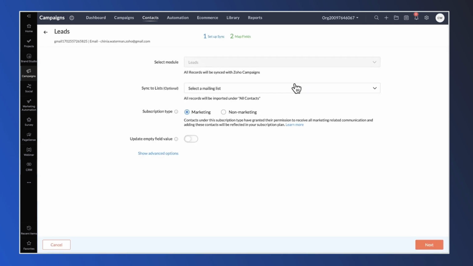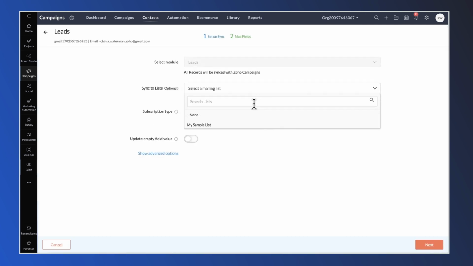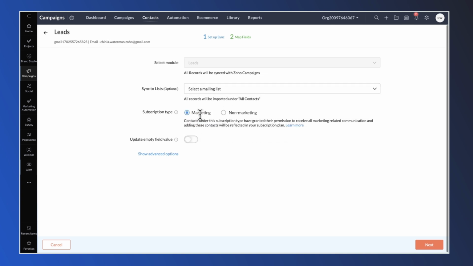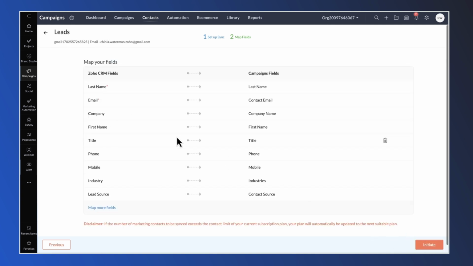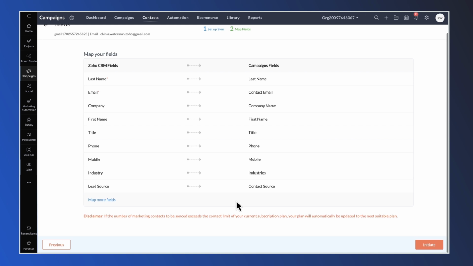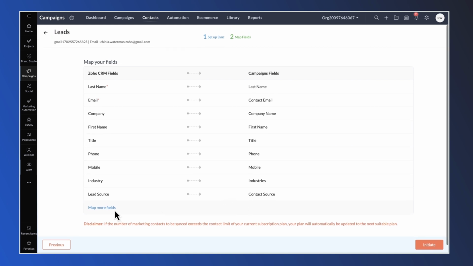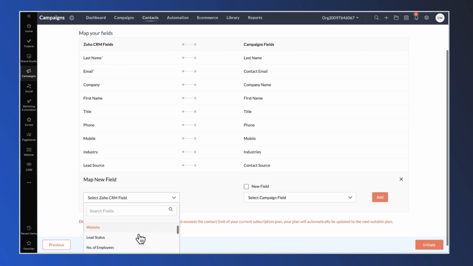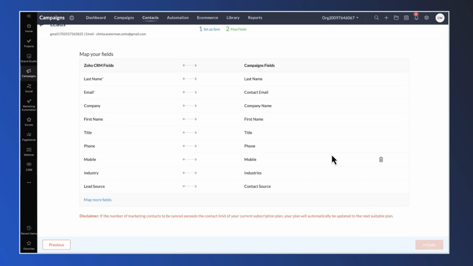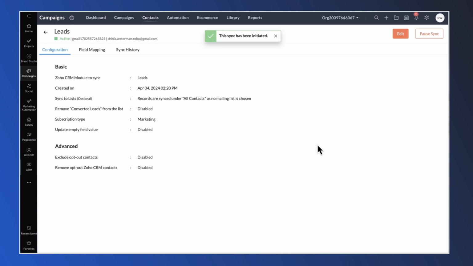Select Leads from the module drop-down. You can also select to sync contacts to a particular mailing list, if you have one. Select the subscription type, and more. Next, I need to map all of the fields from leads that I would like to sync between CRM and Campaigns. I'm adding some additional ones here. You can add as much or as little information as you need. I click Initiate and let the tech do the hard work for me.